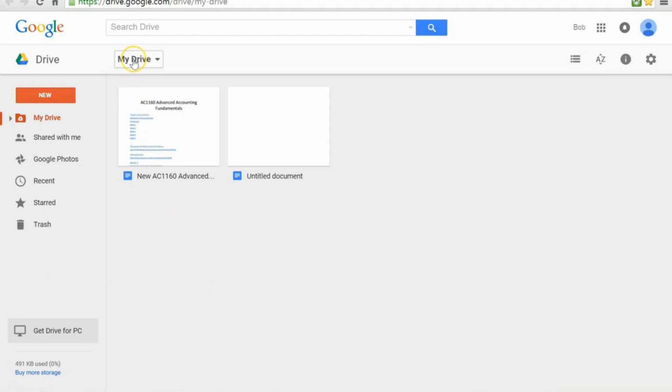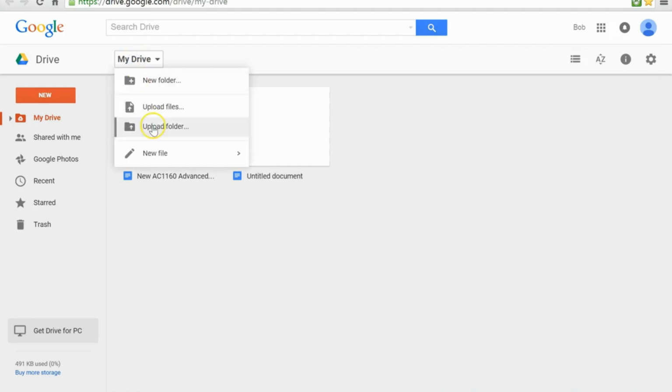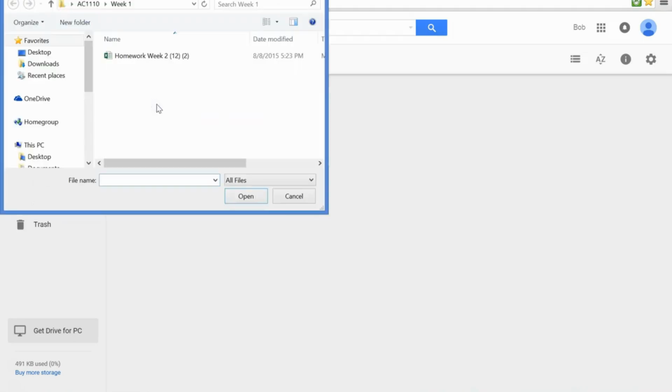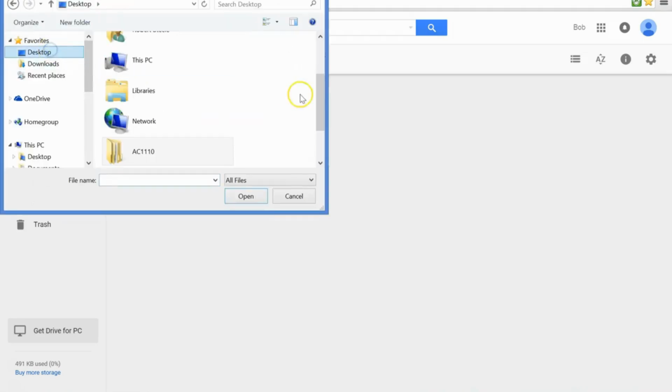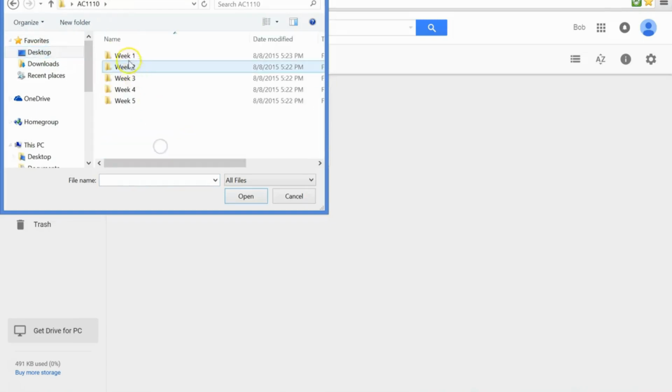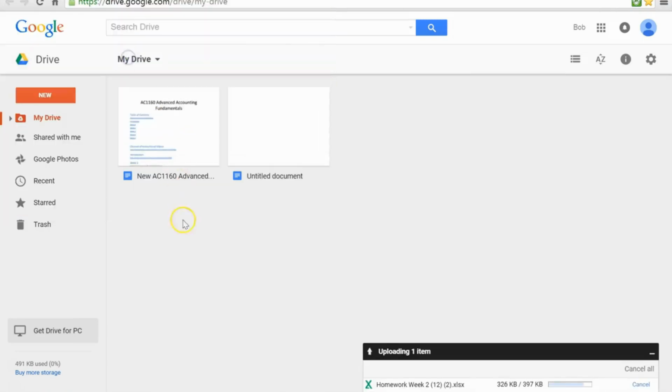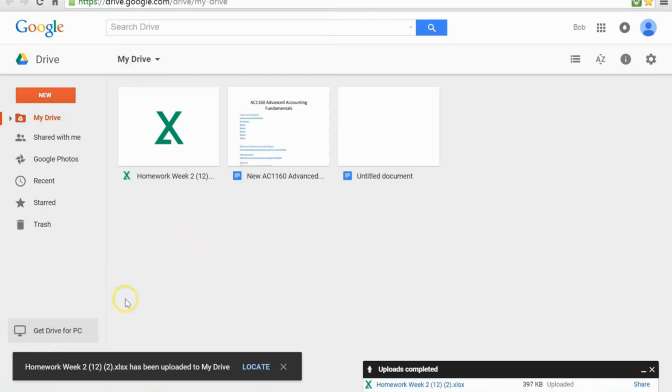If I wanted to upload, say, that document that I just had, instead of emailing it to ourselves, we can go to My Drive and go to upload file. I could upload the whole folder, but I'm going to upload the file in this case. I'm going to go to the desktop, go to that folder and upload that here. So there it is. That stands for the Excel type document that we have.